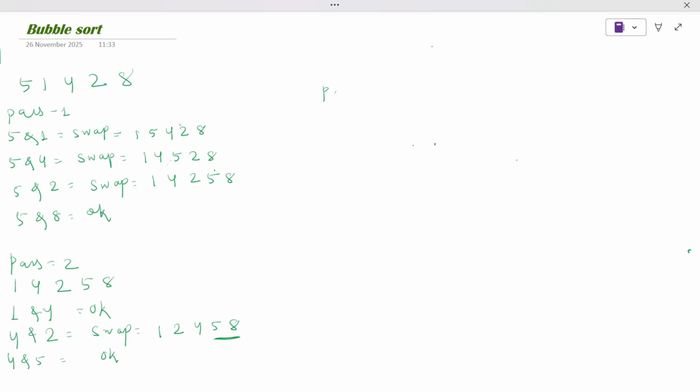Okay. Next is pass 3. In pass 3, our elements will be like this: 1, 2, 4, 5, 8. Similarly, we'll compare 1 and 2. It's okay. Then 2 and 4, this is also okay. Then 4 and 5, this is also okay. So this part is already sorted. Then we will move to the next one. This pass will continue until the whole array is sorted. Okay, so this is exactly how bubble sort works.